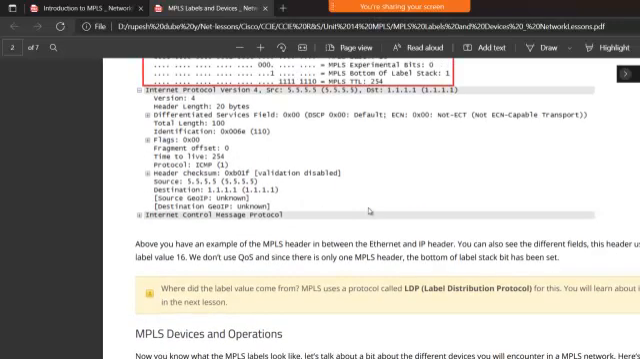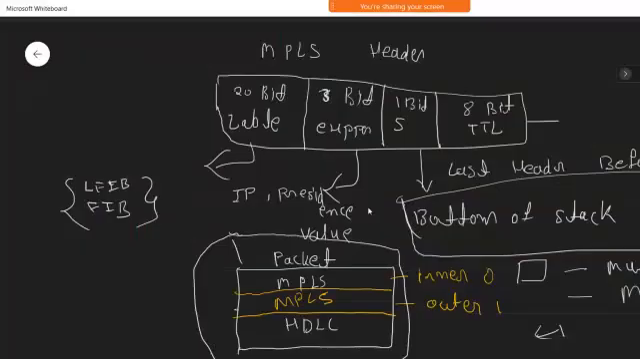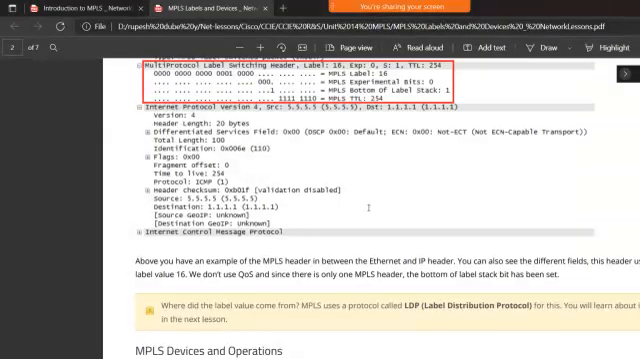Now we have one more thing I forgot to explain. Basically, we use the experimental bit for one more purpose as well, and that is class of service. So what is class of service?